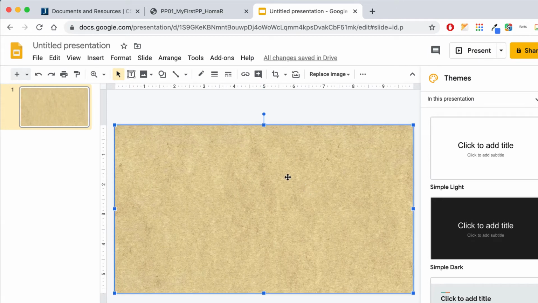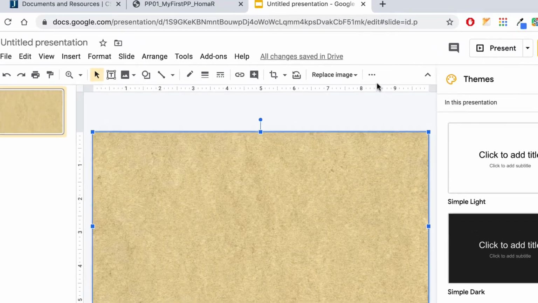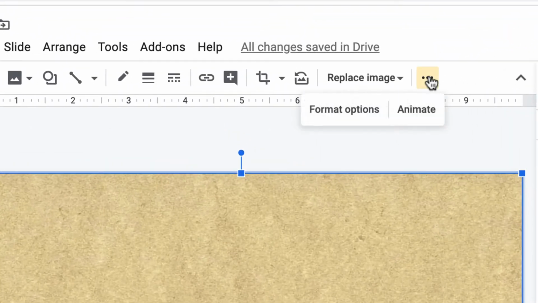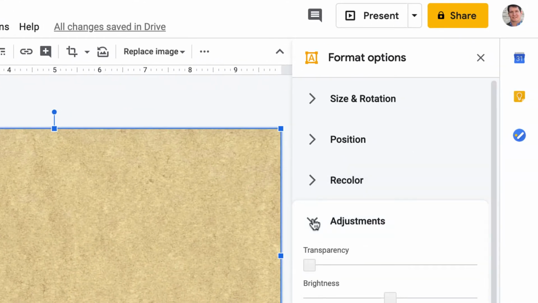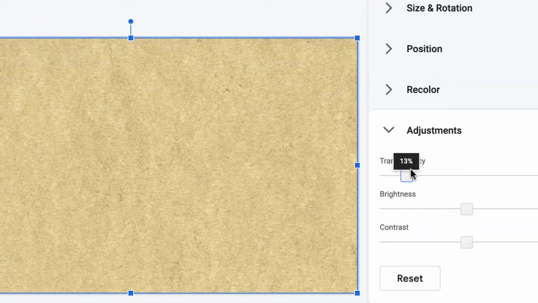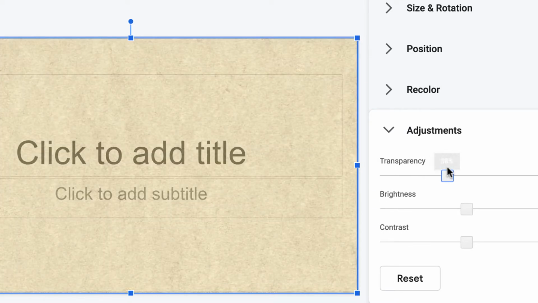Now it's too dark right now for text over top of it. And what I can do is, if you don't see anywhere that says reduce the opacity, if you click on here, go to format options, and they'll show up over here. And it's actually, I believe, under adjustments. They have transparency. And maybe I'll take it over to like 40%. Now 40% transparency is 60% opacity. So if you just wanted to take it over to 50 and see what that looks like, that might work.